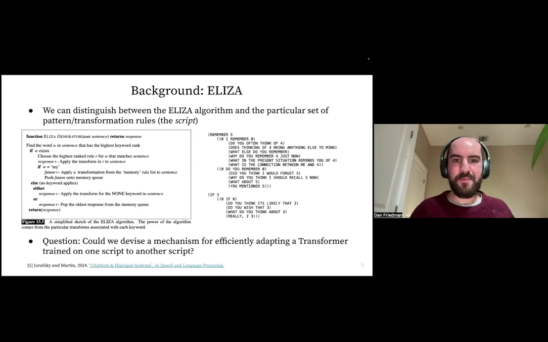One side note is that we can distinguish between the ELIZA algorithm, which here I have illustrated on the left, and the particular set of pattern and transformation rules, which in ELIZA are called the script. So the generic ELIZA algorithm is this abstract procedure for comparing the input to a set of templates and reassembly rules, and then transforming the input according to the highest matching rule. But then we can get different kinds of ELIZA by plugging in different sets of the actual rules, the templates and the reassembly rules.